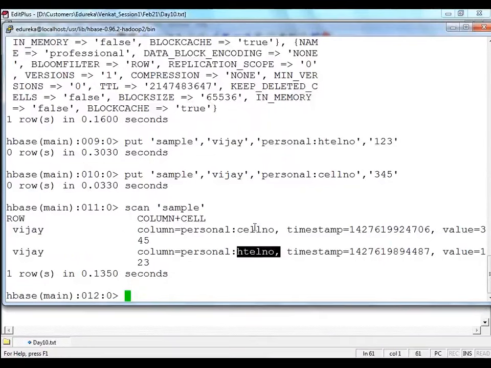Although this was the second column that I added, it comes first because C comes before H, right? And you see something called a timestamp that comes by default. Although I added 2 records, you will see only 1 row because the row ID is still the same. So this is the way you will be adding values to it, folks. Make sense, folks? Are we clear on how your sorting happens at the column family and column level? Okay, I showed you both of these things.